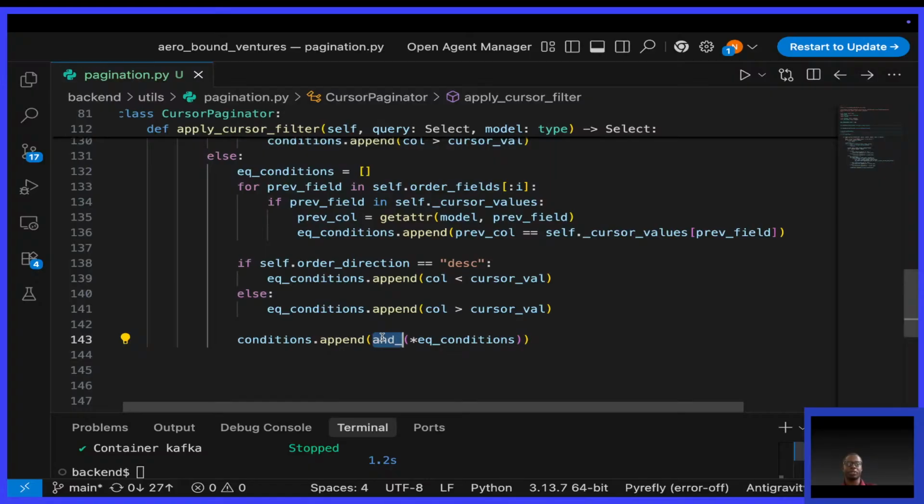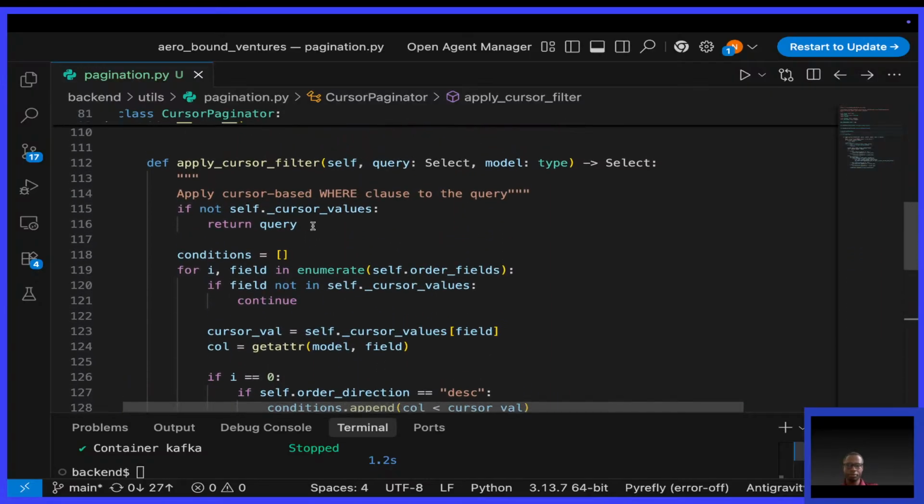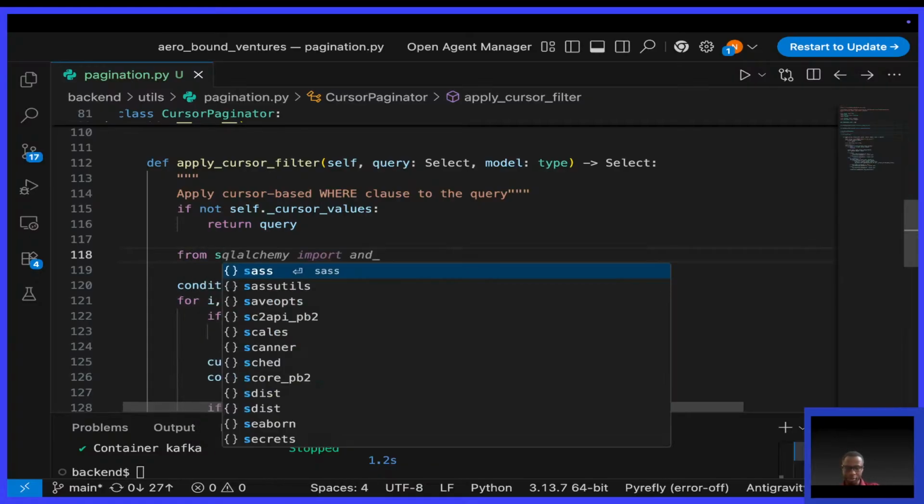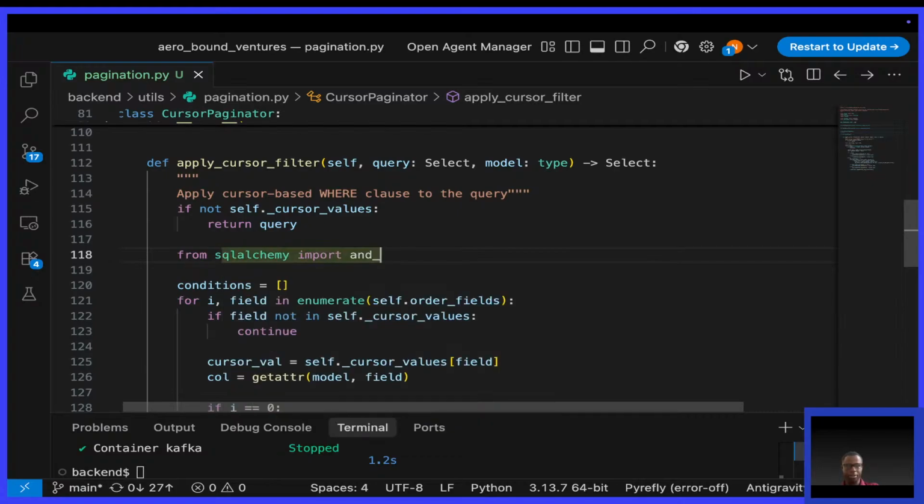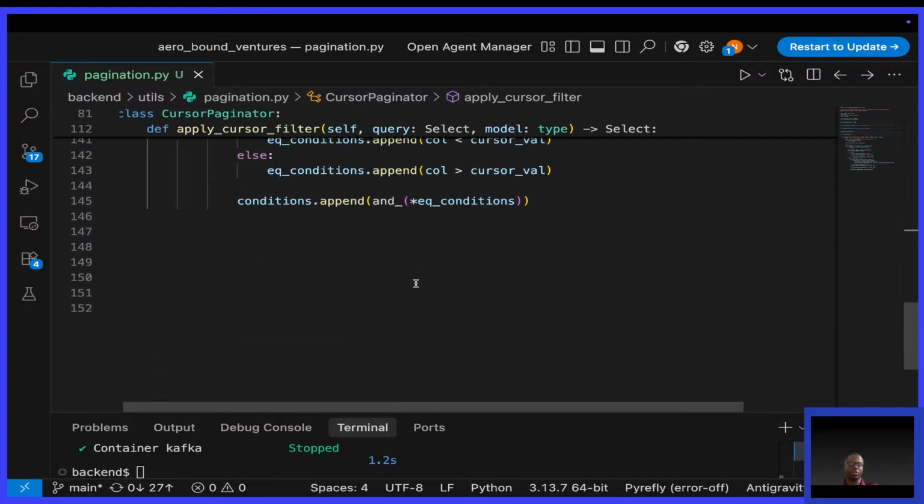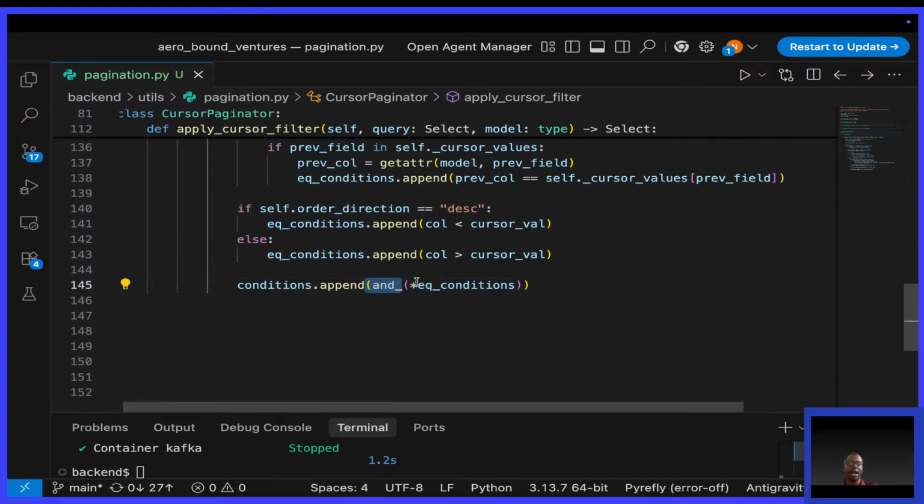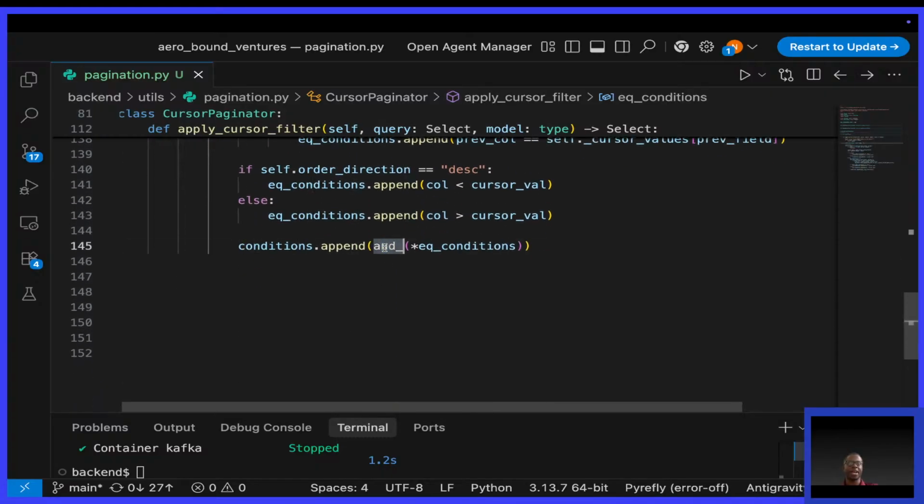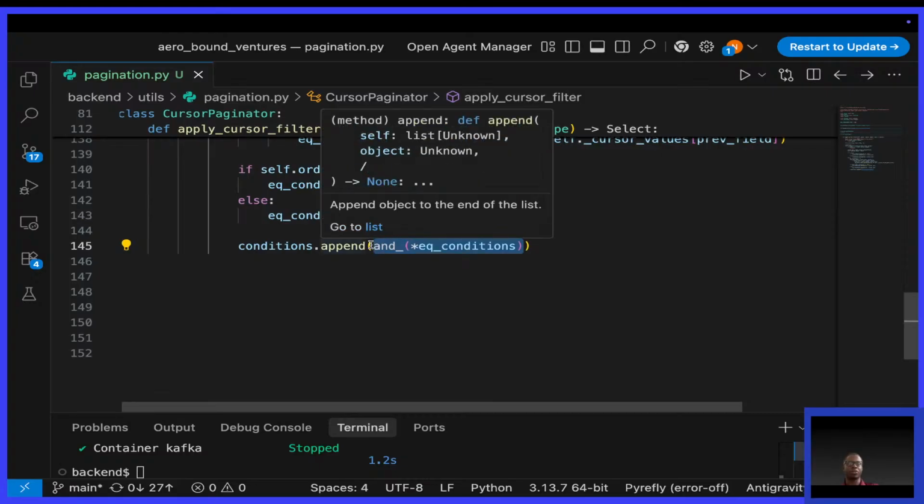Can we just import it ahead above here to avoid it being imported globally? Say from sqlalchemy import and_, or_. This one simply helps you to do AND operations, and this one helps you to do OR operations. With AND, this asterisk will simply unpack all these values and do an AND operation to all of them.